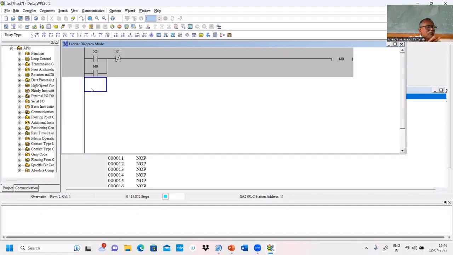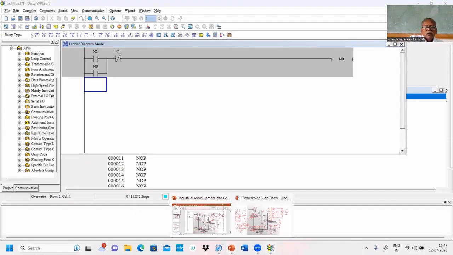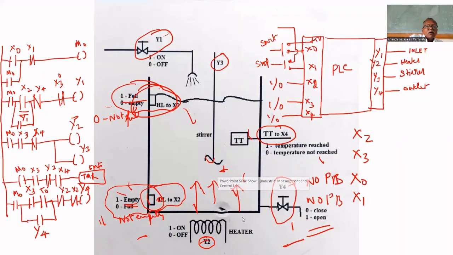Now you understand this, but we are not doing it like that. It is not a complete program. We are just simulating to understand the PLC. That's all. Do you understand this problem? Okay. Then we have to put M0, X2, Y4, X3 bar.